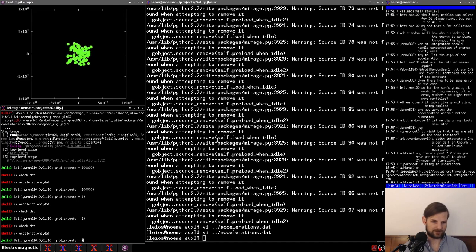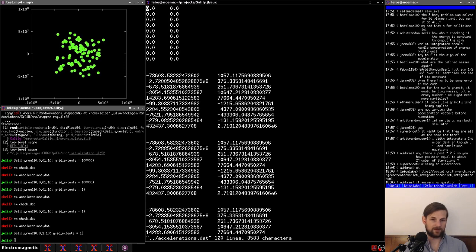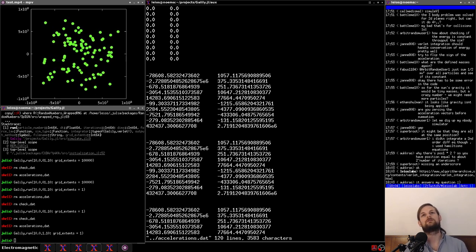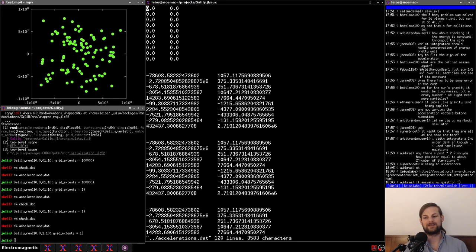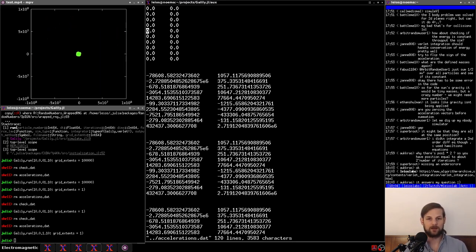Galley.run. Grid extents 1. Let's increase the time step as well. Okay, so now we're going to take a look at the accelerations here. We have a very, very high acceleration for some of them, which makes sense because we're 1 over r squared, and if they're under 1, that means if the distance is like 1 over 0.1, you're going to get 10. And if you square that, you get 100. So you should expect to see incredibly high values here, which is what you see.